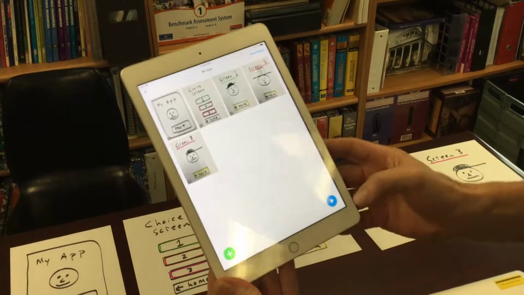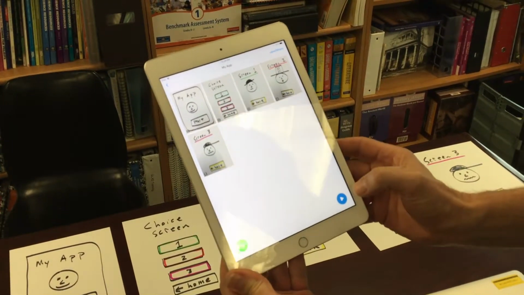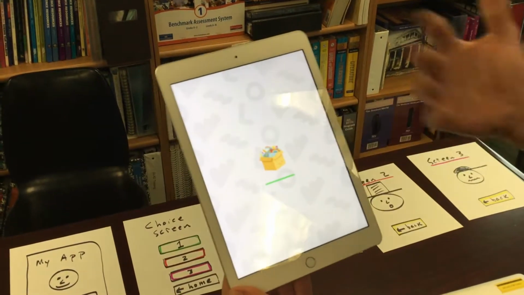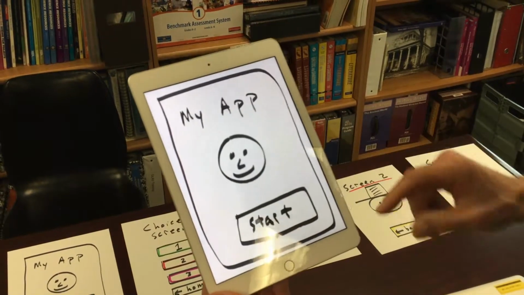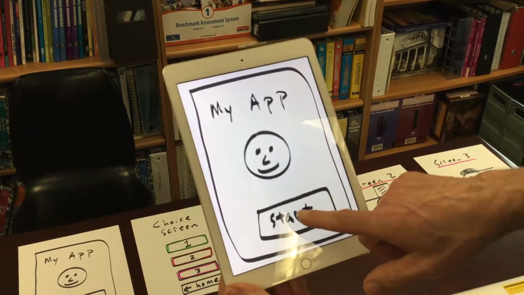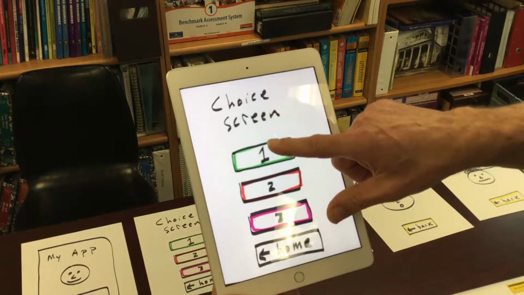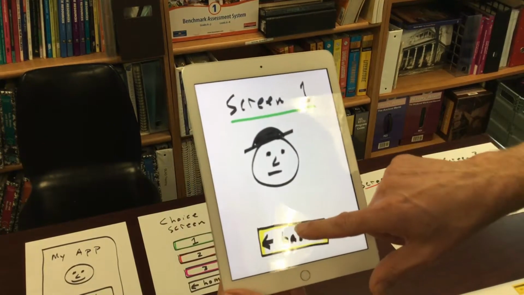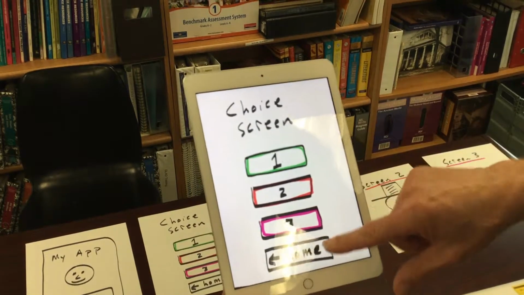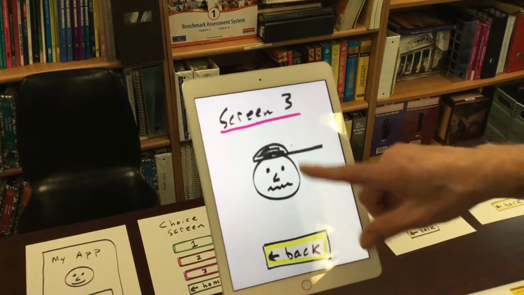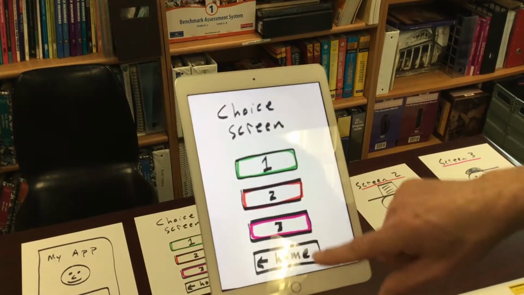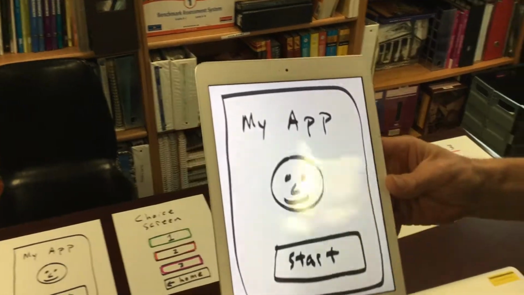You can preview it by clicking here, and it'll give you the home screen where you start. So when I click Start, I should go to my choice screen, and I do. When I click 1, I should go to my screen 1, the tilted hat. When I go back, I should go back to the home screen. When I go to 3, I should go to the baseball hat, back, and that's how you make an app.